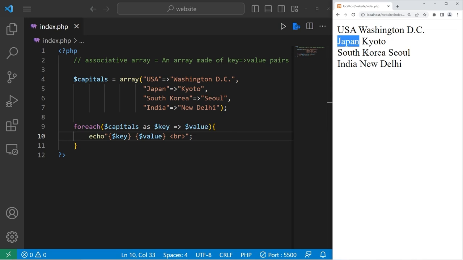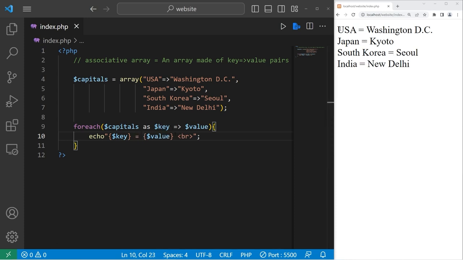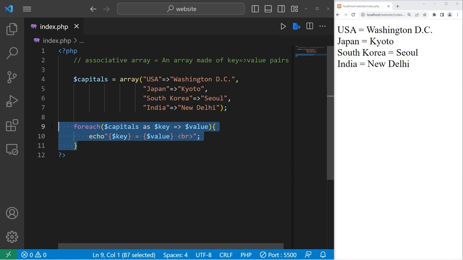Here are the keys, and here are the values. I'll add an equal sign before key and value, just so it's more readable. That's how to use a for each loop to loop through all the key value pairs in this associative array.